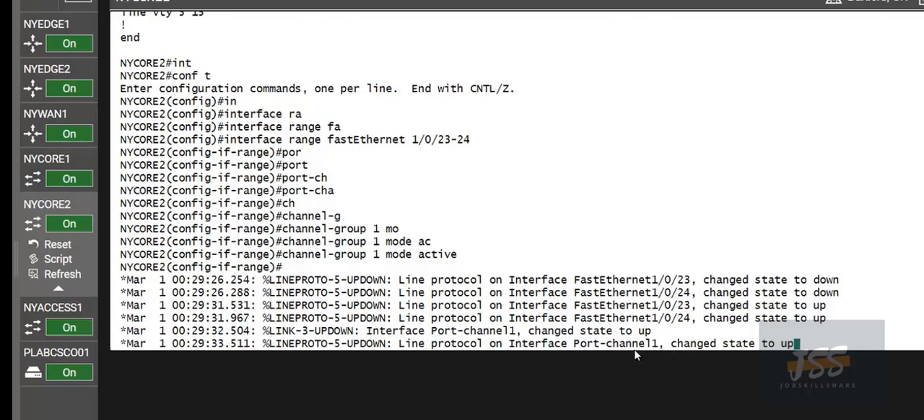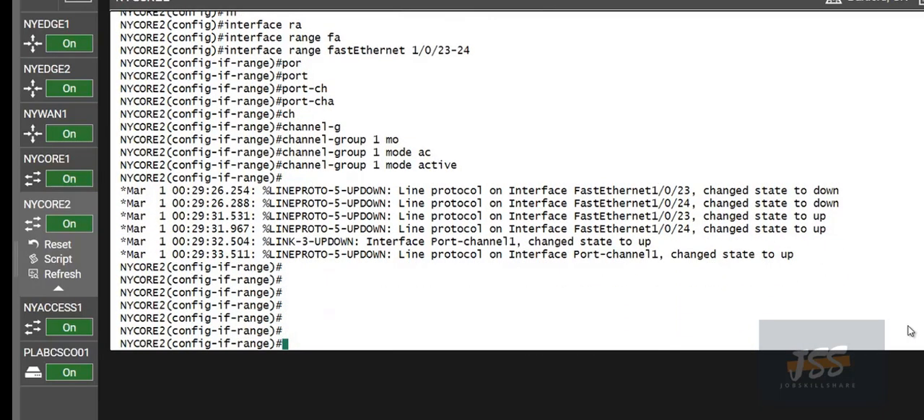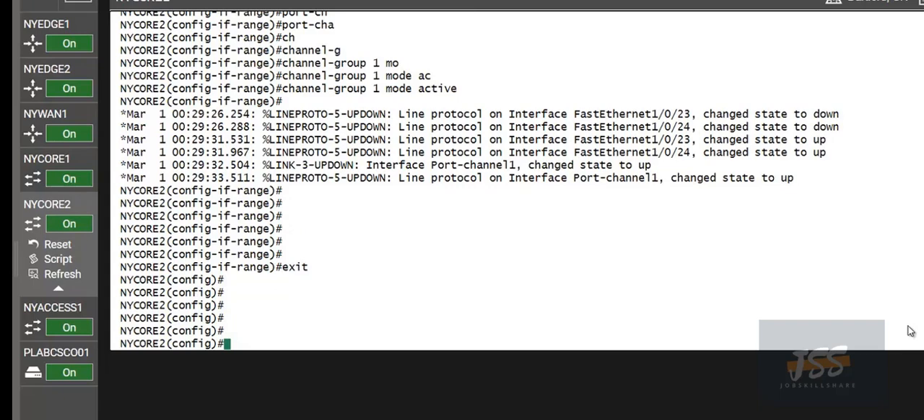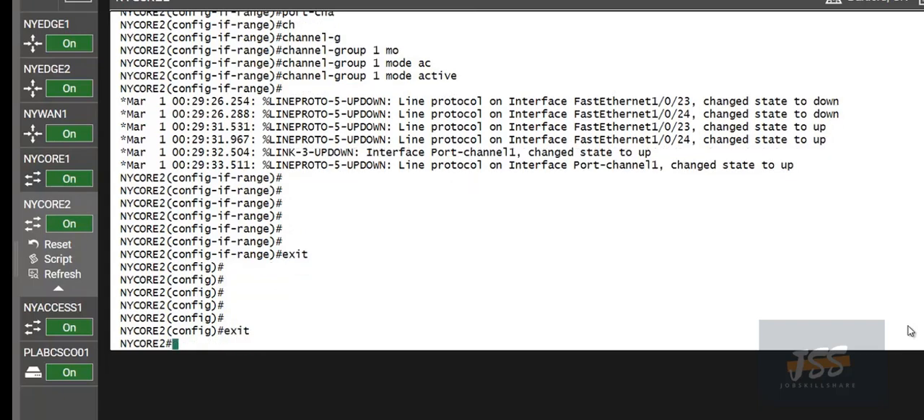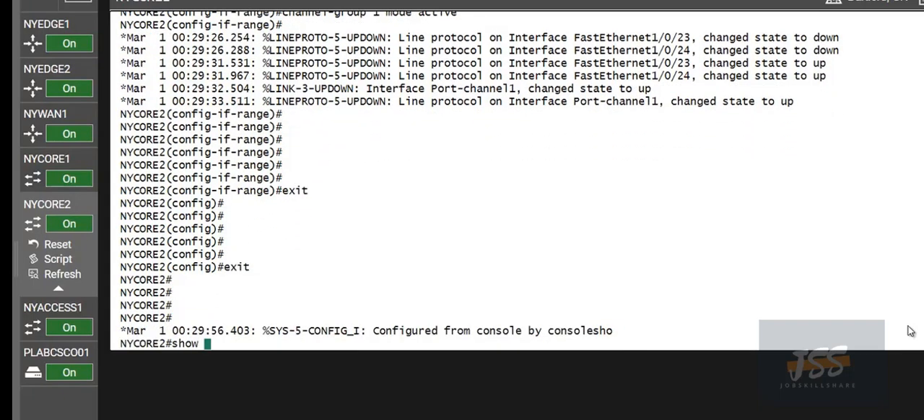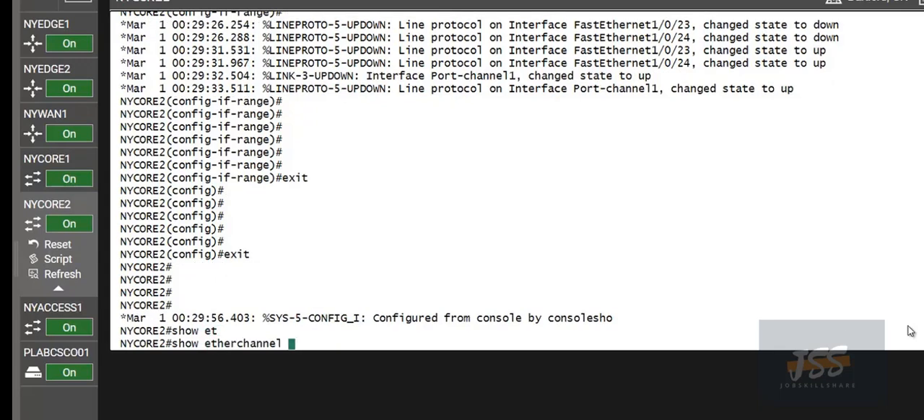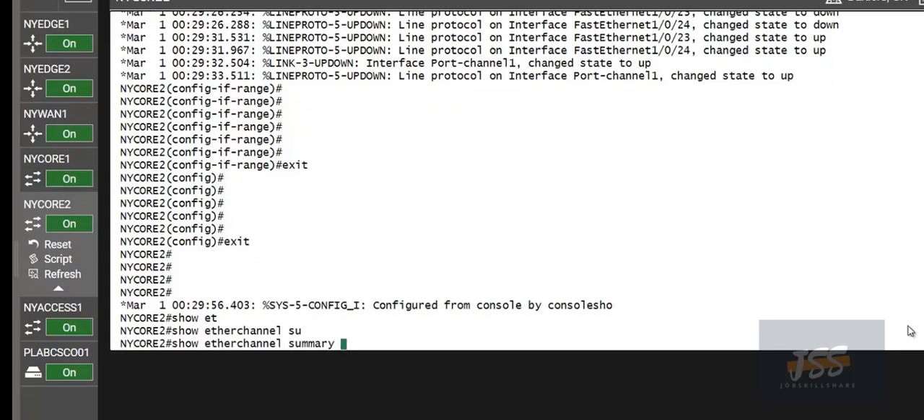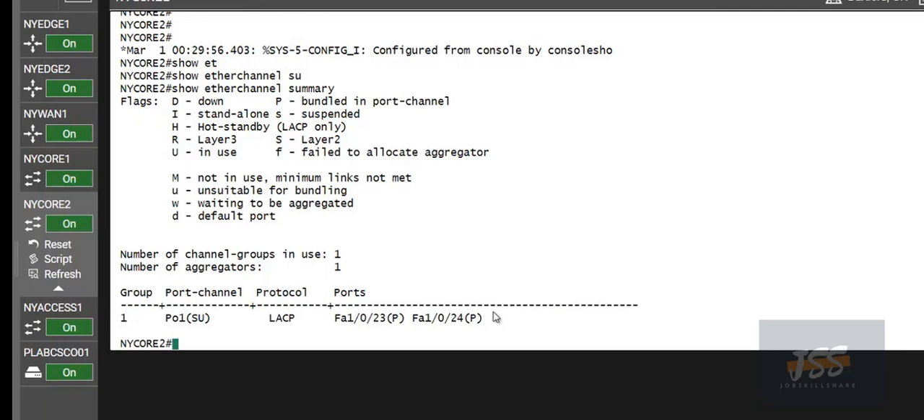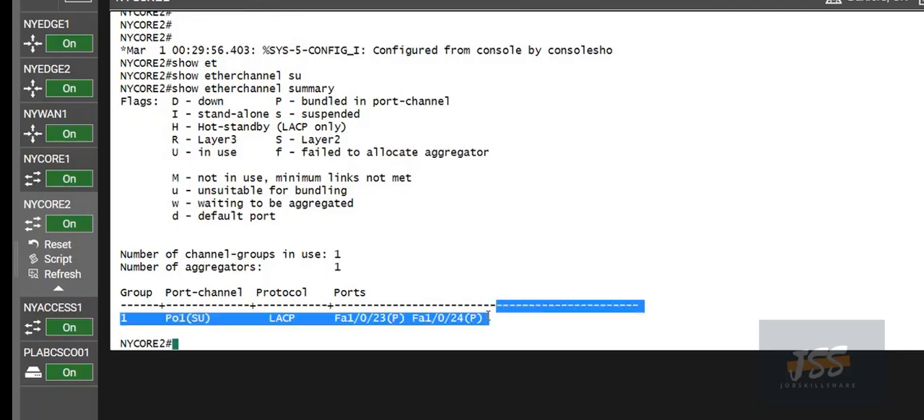You can see over here the interface port channel is changing its state to up. We can now check the state of the port, whether the negotiation has taken place and whether it has successfully bundled together. The command is simple: show etherchannel summary. It will show you all the output, and you can see this P shown over here. P means bundled in port channel. So our configuration is successful.